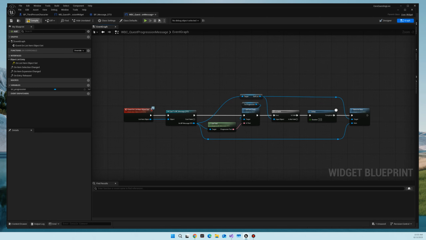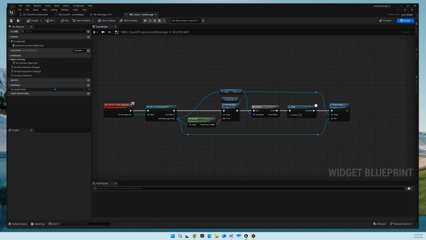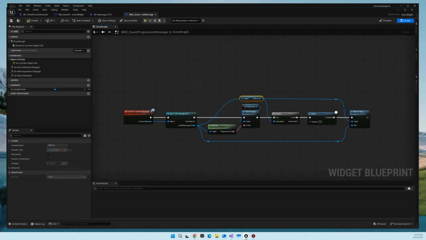And that's it. So as we're creating this, it will go and figure out which message to put in there, put it into the text, and then after 5 seconds it will tell itself to remove itself from the list box. Alright, so that's what's happening on the component.